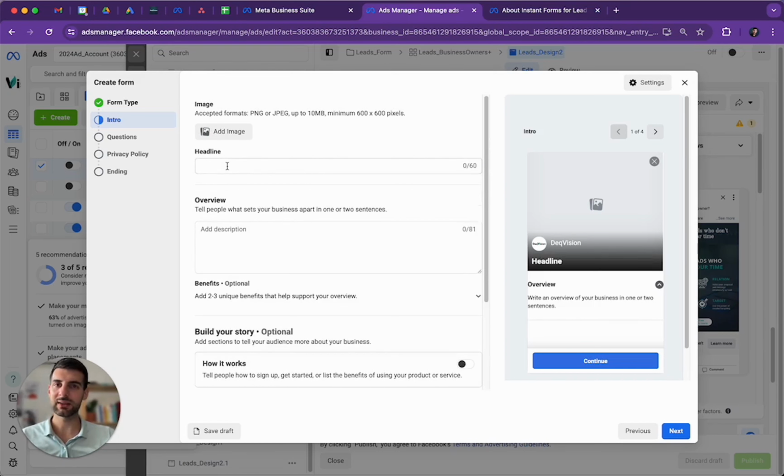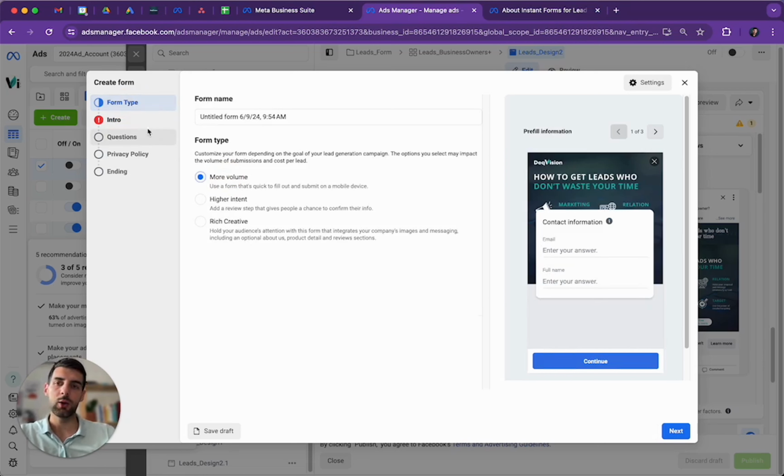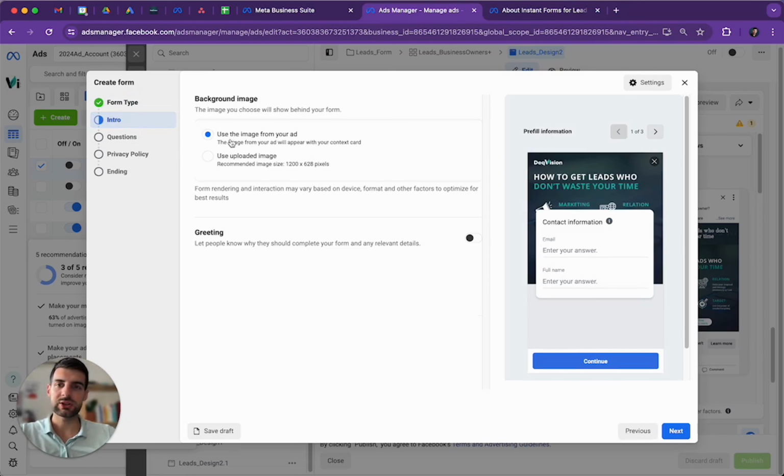So I really recommend that you don't use the rich creative option here. Let's go with the more volume one. On the more volume one, when you go into the intro section here, we have two options for the background image. We can either use the image from our ad or we can use a totally different image that we upload. We also have the recommended image size that we need to make sure we adhere to.